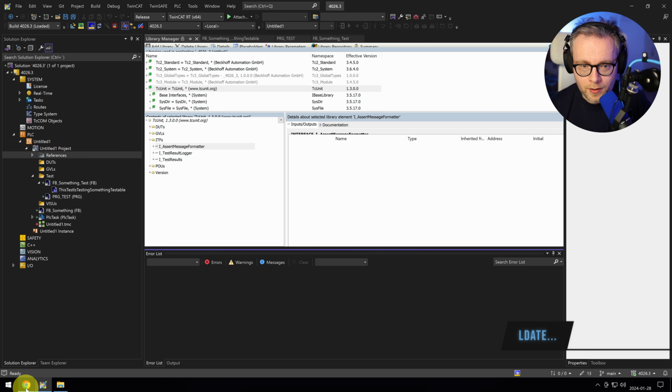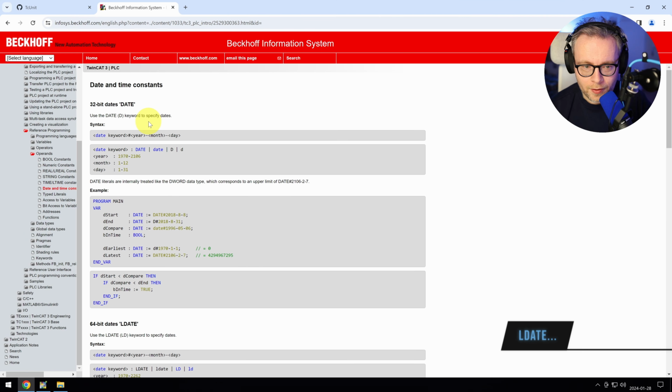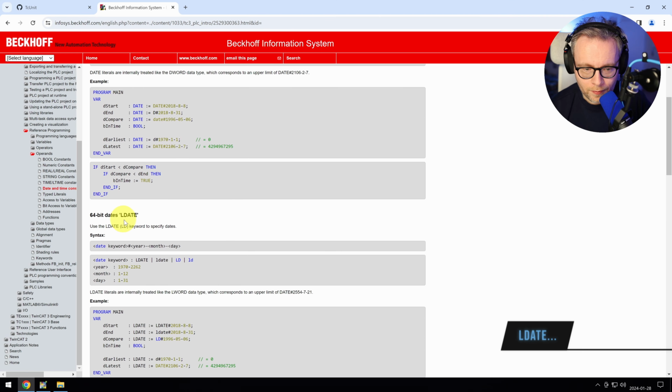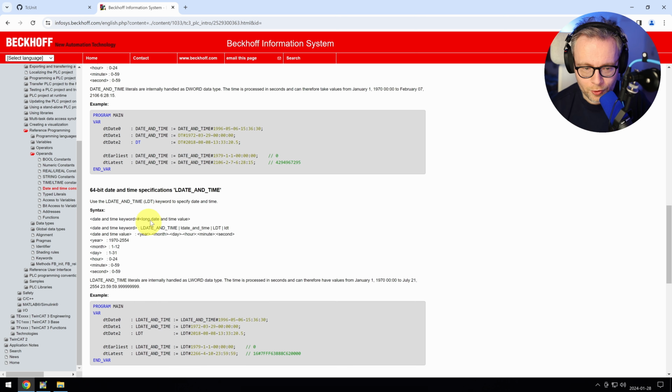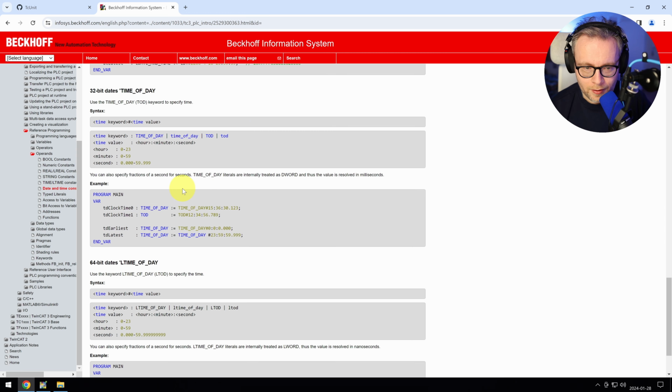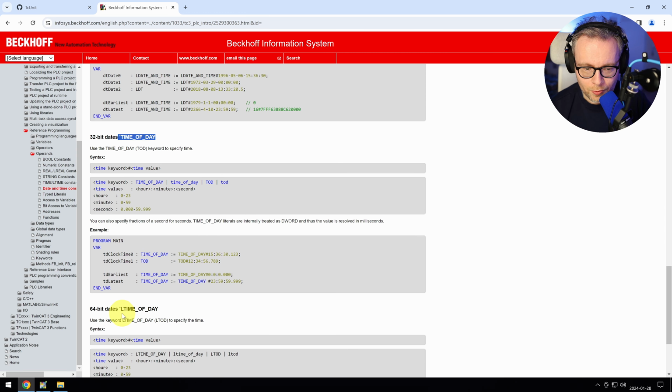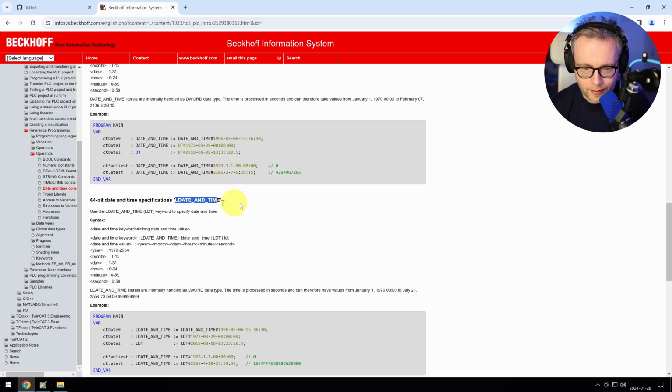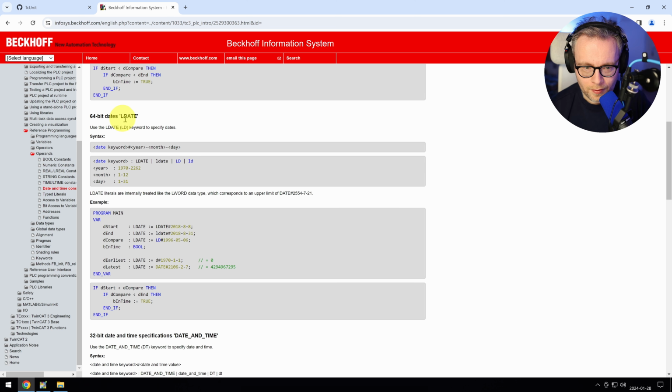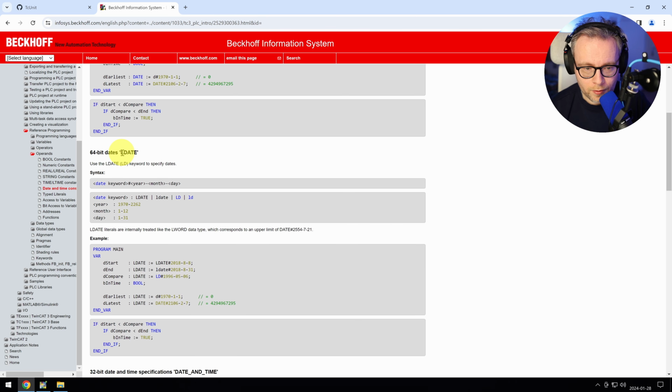Next thing is an addition of 64-bit date types. So LDATE, the 64-bit version of DATE_AND_TIME, and the 64-bit version of TIME_OF_DAY. So you get LTIME_OF_DAY, LDATE_AND_TIME, and LDATE, which were not available in 4024. Super convenient. We're just going to look at this.